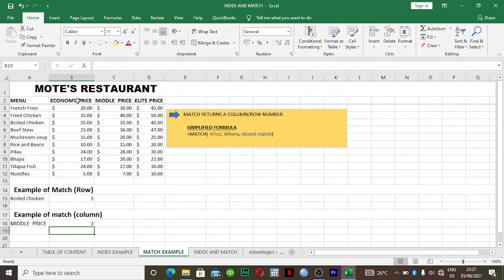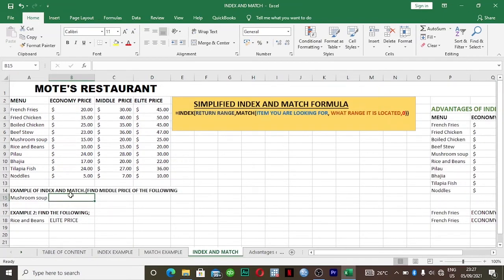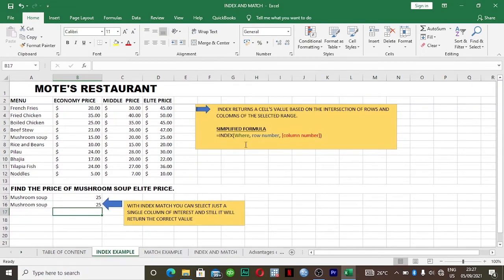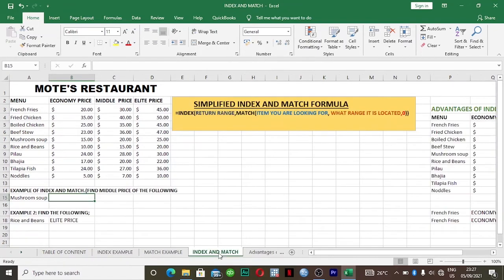So that is MATCH. And you can guess how you can now use INDEX and MATCH together. We are basically using the INDEX formula where we're specifying the range where the value that you want to return is, but for the row number and the column number we will be using MATCH to get those. So that is basically the INDEX and MATCH formula explained in a simpler way.